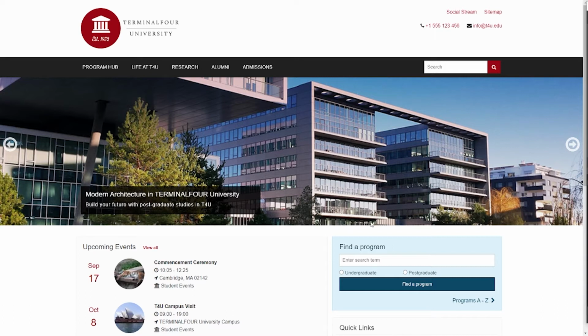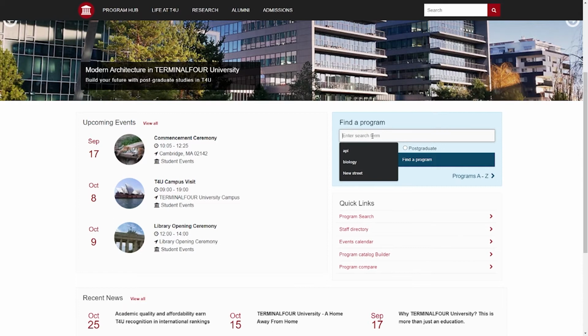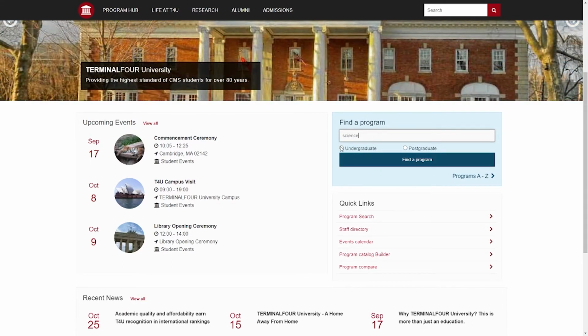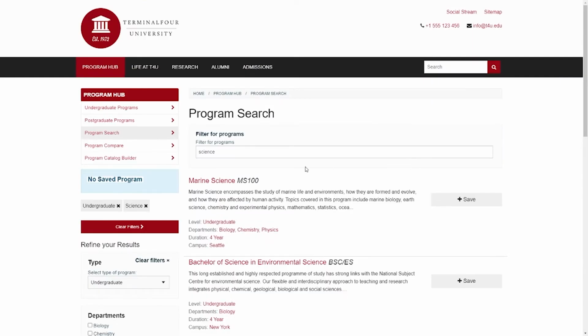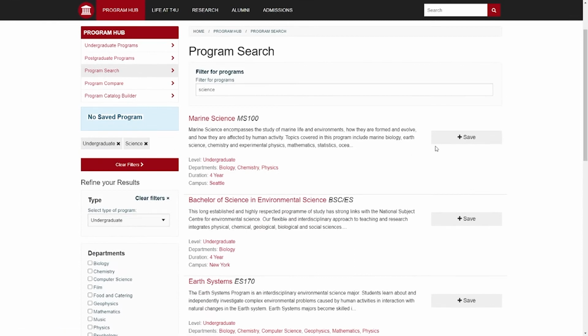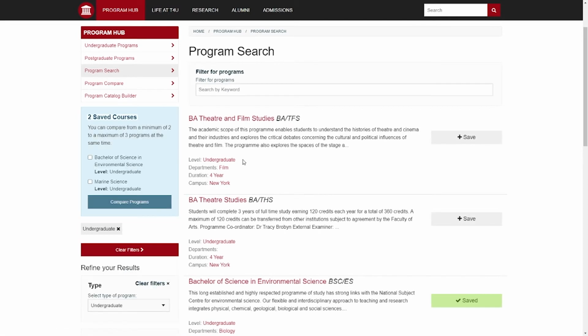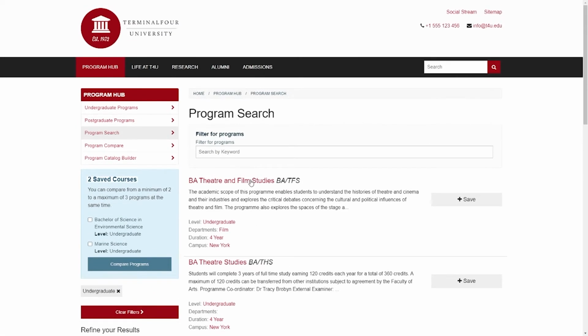So in this particular example here, I'm going to show you just a very straightforward program finder within a university. And in this case, we are just going to do a search here for maybe undergraduate programs in the science area. It gives you the listing. You might want to save some of these. You might want to compare them, come back to them later, and so on.